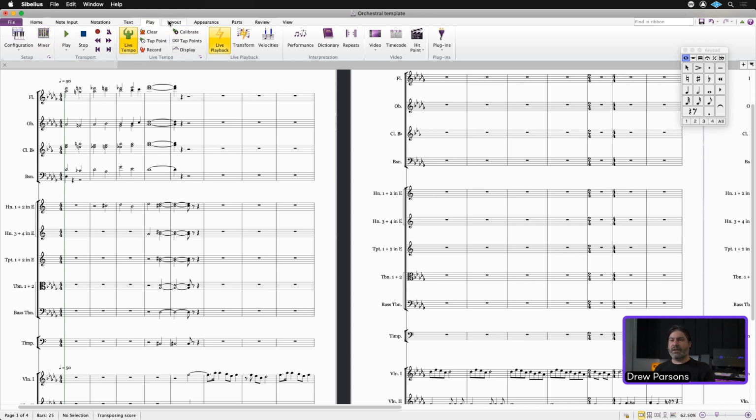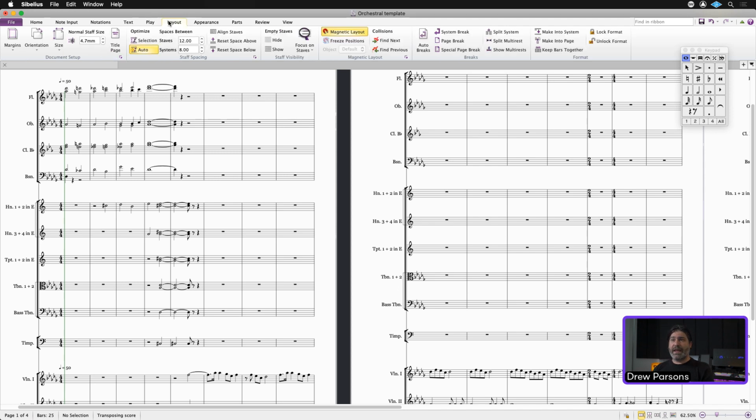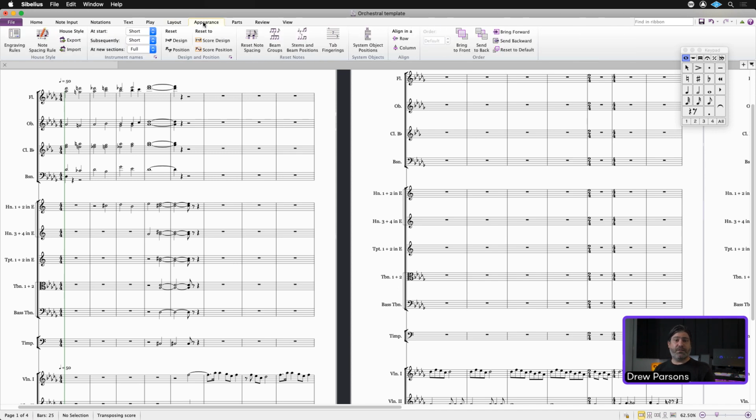Then when we get to the stage of making our score presentable, that's where we have our layout and appearance tab, where we can change our layout. We can go into appearance and maybe import a different house style to make it look a little bit cleaner, or maybe make it look like it's been handwritten. That can all be done in these tabs here.